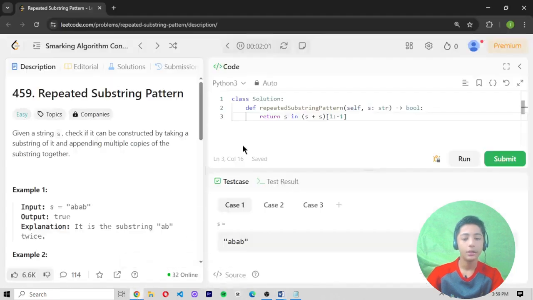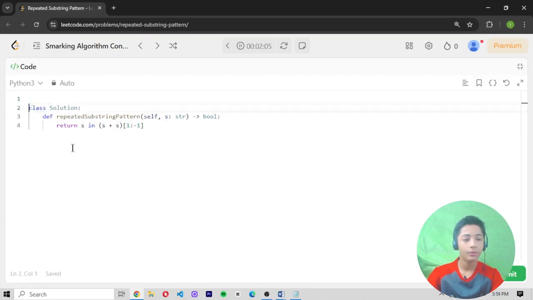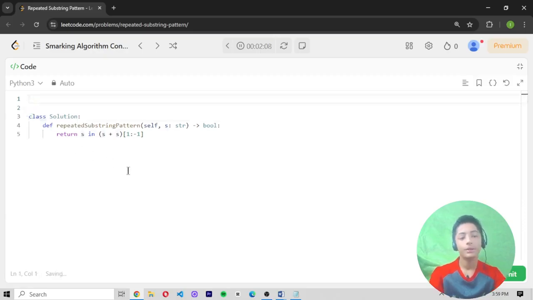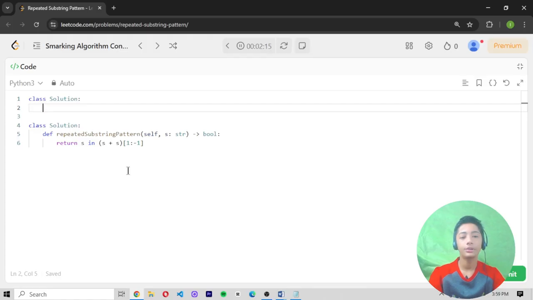So let's start to write the code first of all. We define a class by the name of Solution, because in any question we define a class of Solution, as this is very compulsory. Then the def keyword, repeatedSubstringPattern, then self comma s, with square bracket str meaning string, then minus greater than bool.